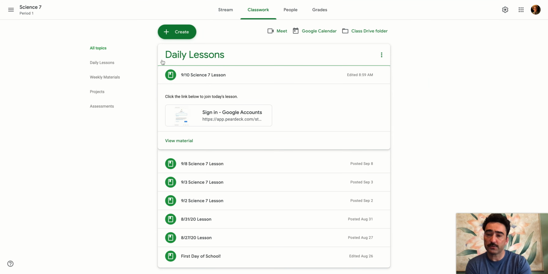When they click on the classwork tab, they will see daily lessons. It doesn't matter which subject it is for, this is what they're going to see. They're going to see daily lessons. And then the most current lesson is the one that's going to be at the top. So for example, we see 910 Science 7 lesson. It could be 910 Fine Arts lesson or Horticulture lesson.